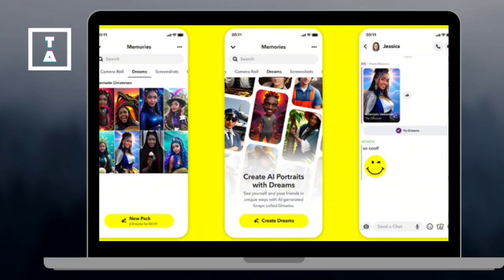On the other hand, Snapchat Plus subscribers get 8 free Dreams each month. Others can get the first pack free, with additional packs available for about $1 as an in-app purchase.